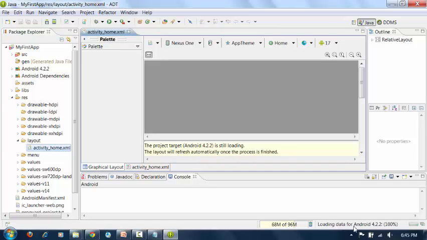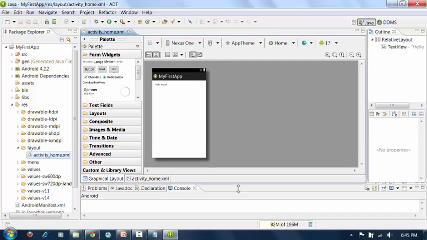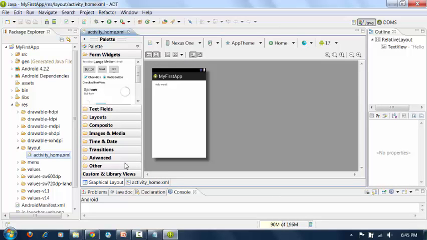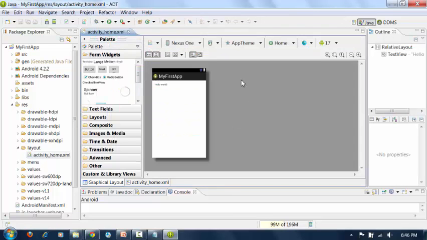It is loading the data for you. Wait. Well, here is your first application. As I told, an Android application consists of different pages, and each page requires two files. One is the XML file. This is the graphical view for your XML file, and here is your XML code.